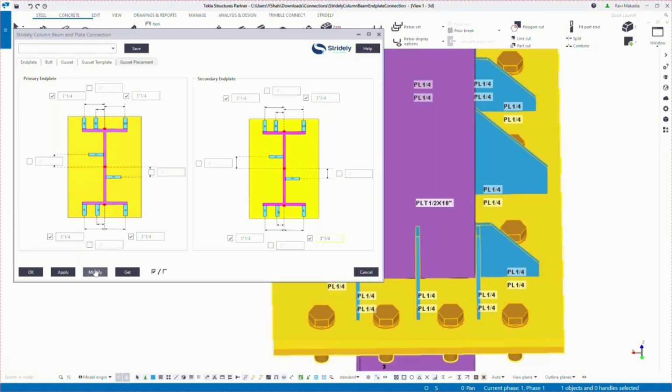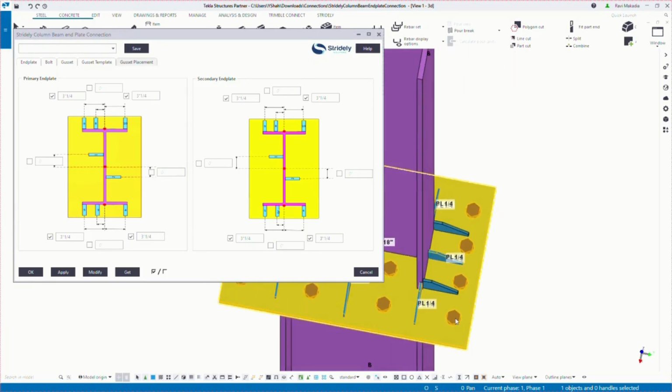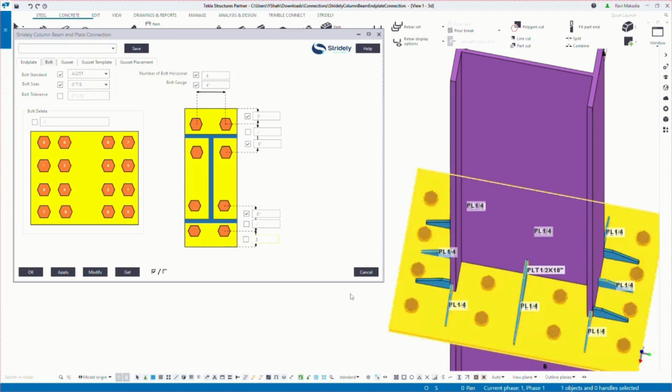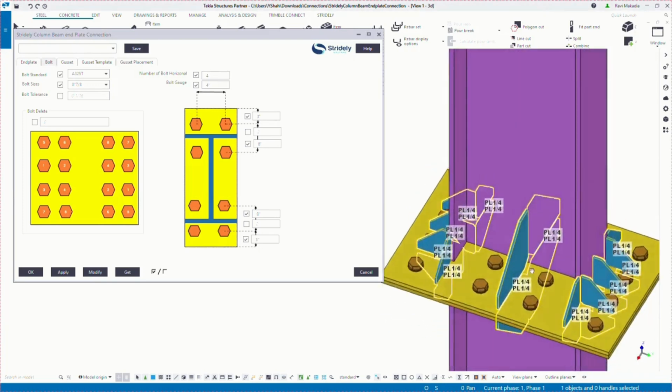Suppose it is impossible to change the gusset positions, then we have the option to change the bolt locations by applying the required value. Here we can see the option of bolt delete. If we are unable to adjust the gusset and bolt positions and couldn't solve the clashing, then we can delete the bolt. Here every bolt has a number as shown in the image. We can delete the bolt as per our requirement by putting the number here.